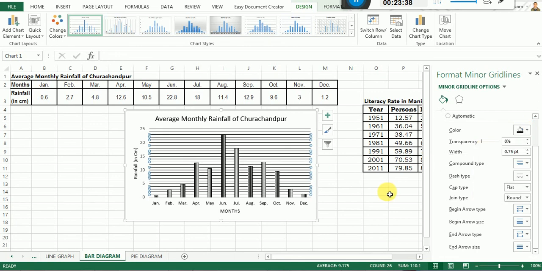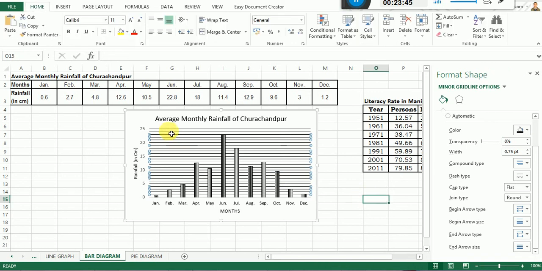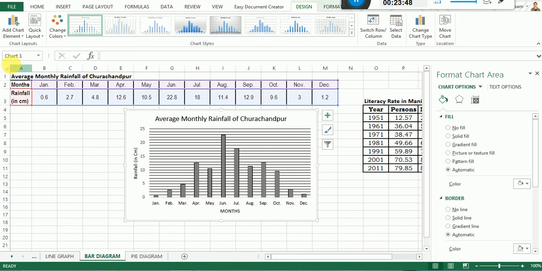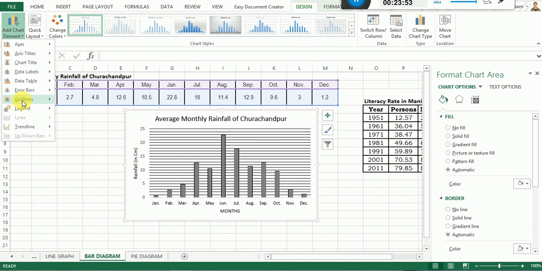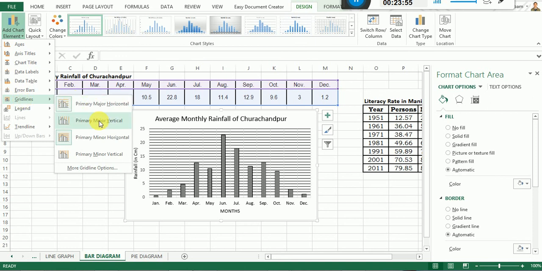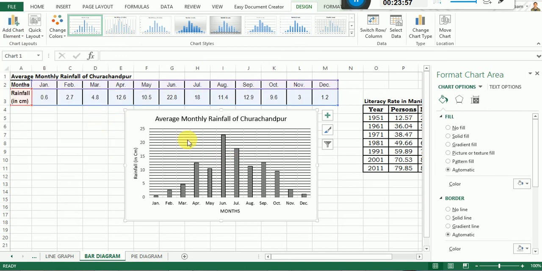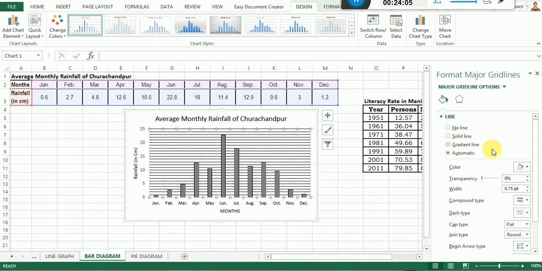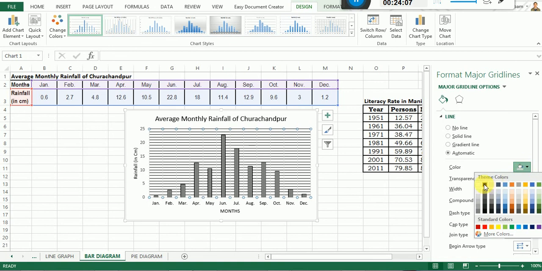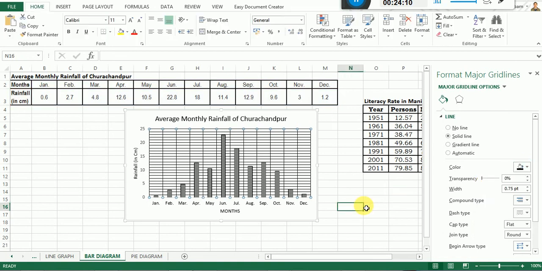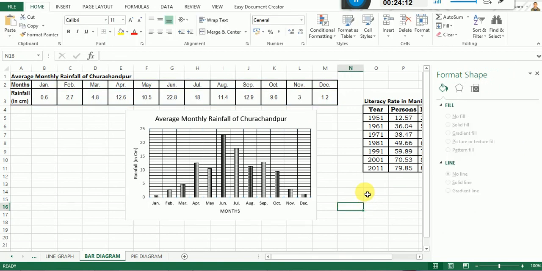So for example, this way we can add these minor horizontal lines also. And likewise we can add the vertical also. Just go to add chart elements, grid lines, and then primary major vertical, in this way. If we want to change the color, click here, then click on black. So in this way bar diagrams are drawn.